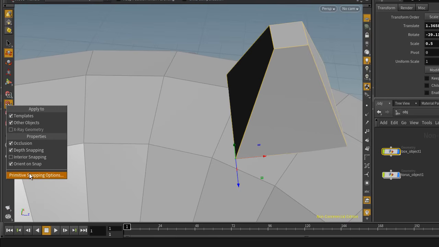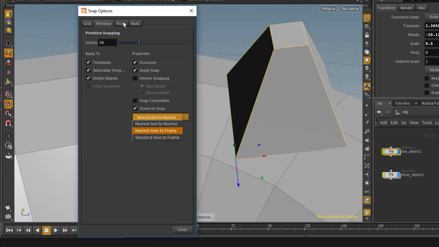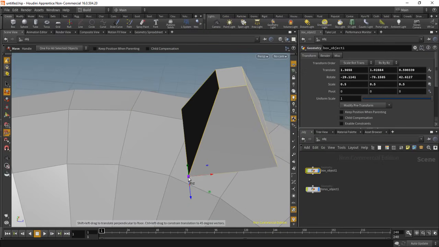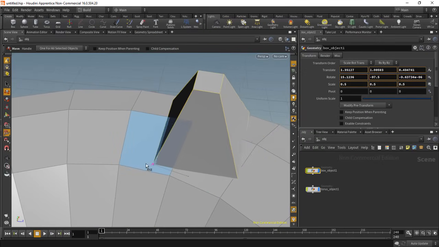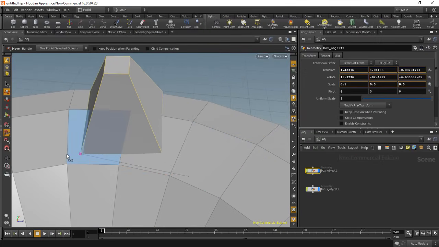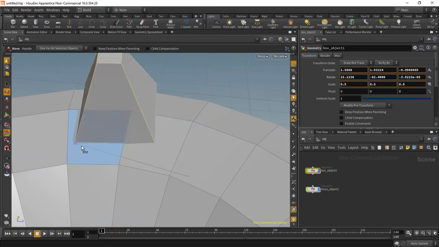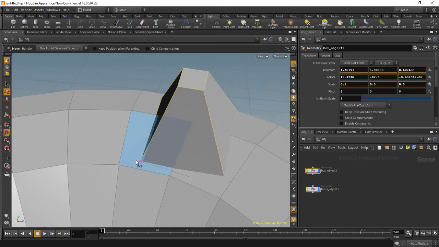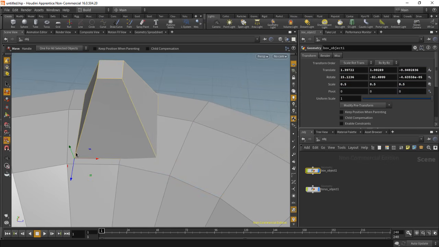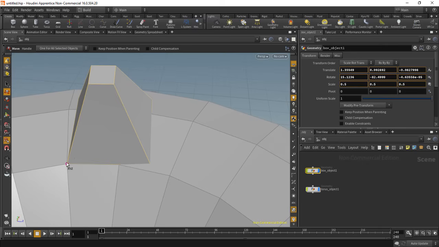So in this case, again, I'll go into the snap options, and currently I was in nearest axis to normal, right? So I'll change back to nearest axis to frame, the one that we selected originally. Close that off. And now as I move my object along the surface of this torus, you'll see that it snaps and it aligns itself. And you can come in here and snap that to one of those points if you want to as well, and things like that.